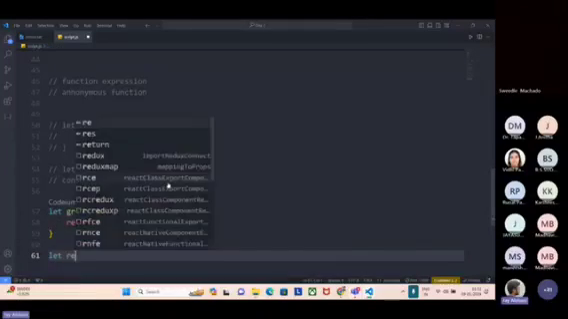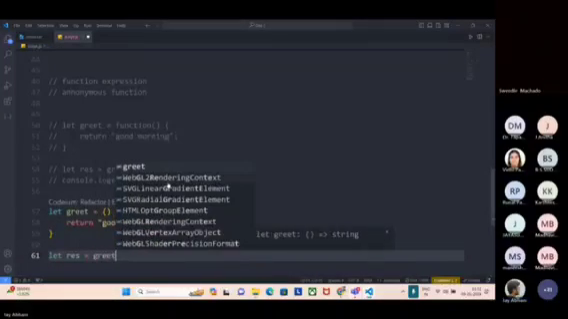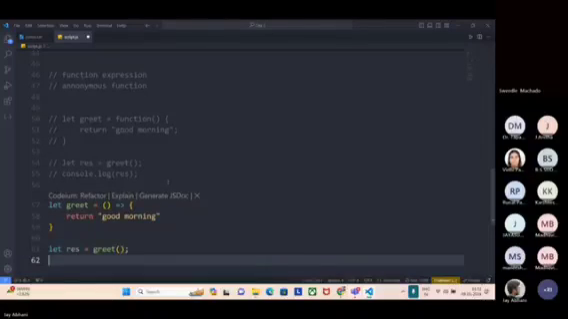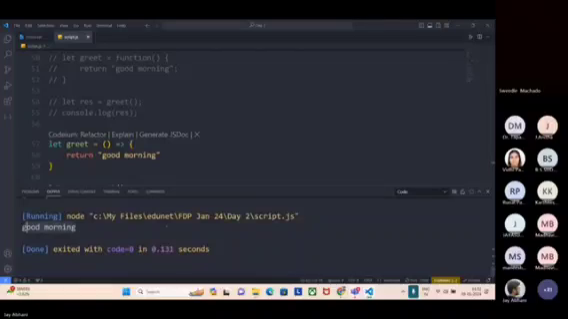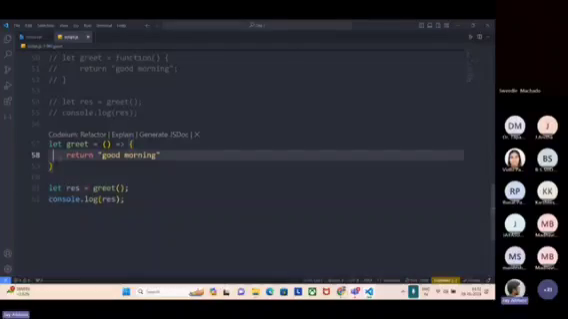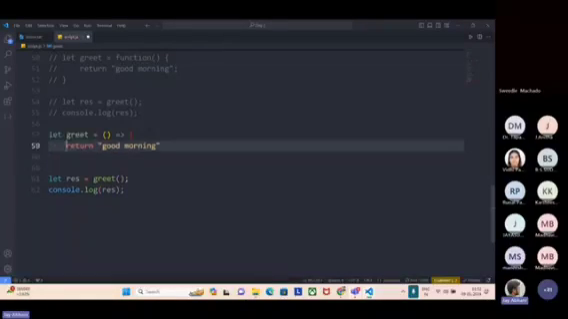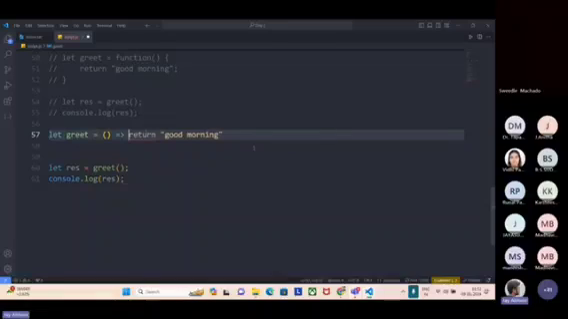And I will call it the same way. Let result is equal to grid and console log of result. Right, let's run this and you are going to get the same output. Now you can optimize this further. If you have only one line of body, you can skip these curly braces. So let me remove curly braces. And if that one line is a return keyword, you can also get rid of this return keyword.